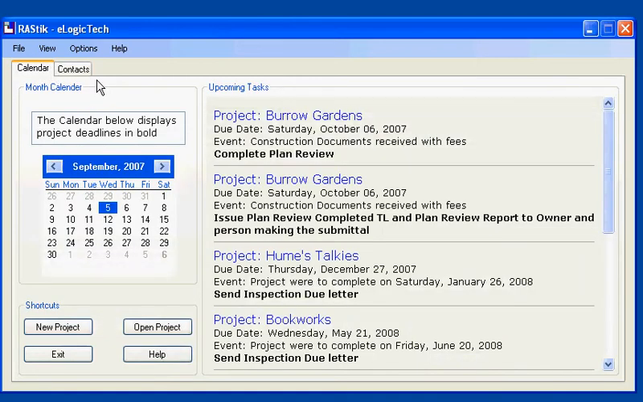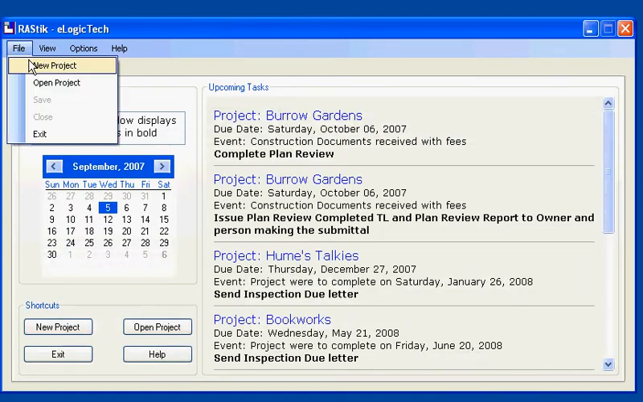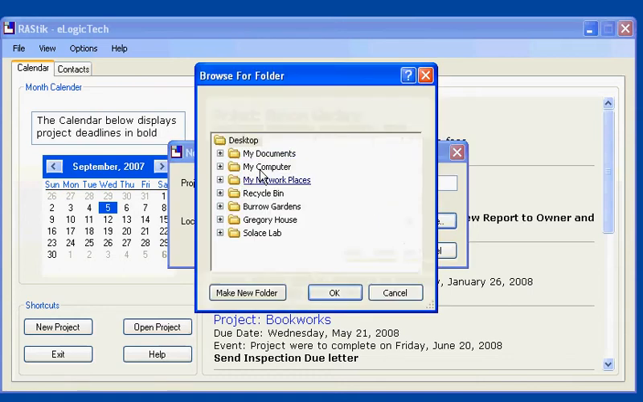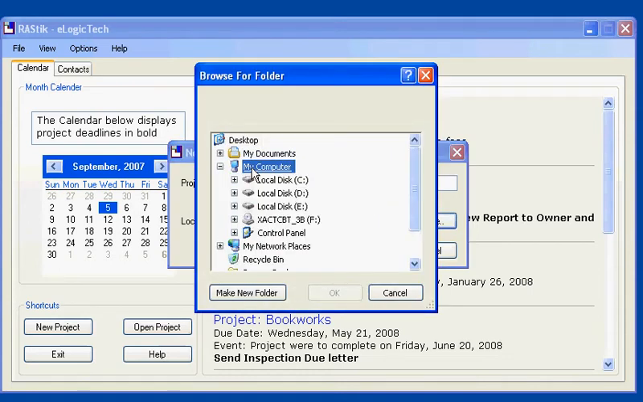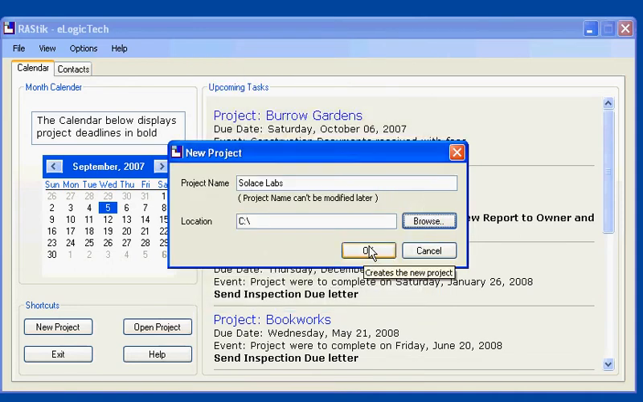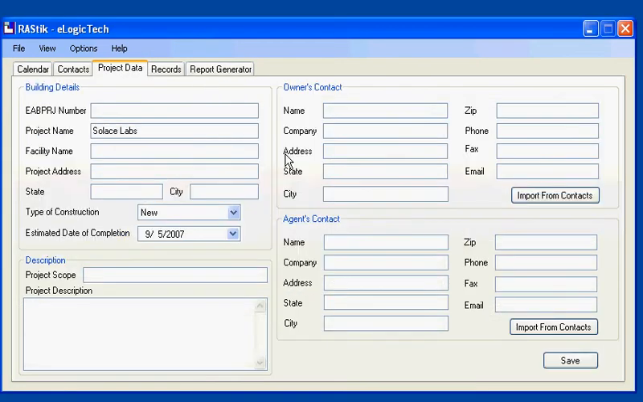So let's go ahead and start a new project. Enter the name, let's call it Solace Labs. Select the location. Let's select the desktop, or let's say my computer. Yeah, that's it. Click on the OK button, click on the OK button again. So that takes us to the project data tab.